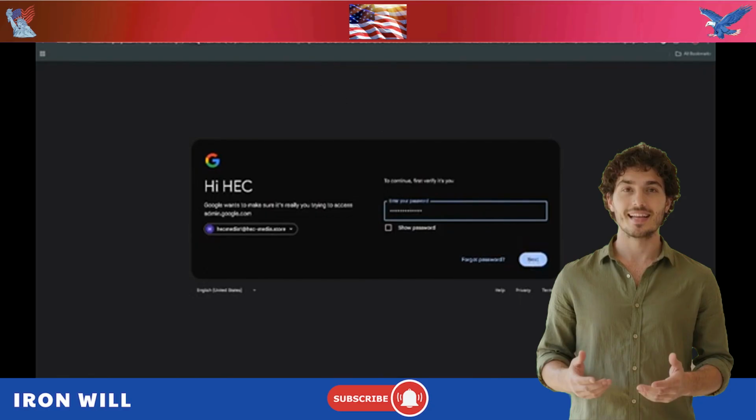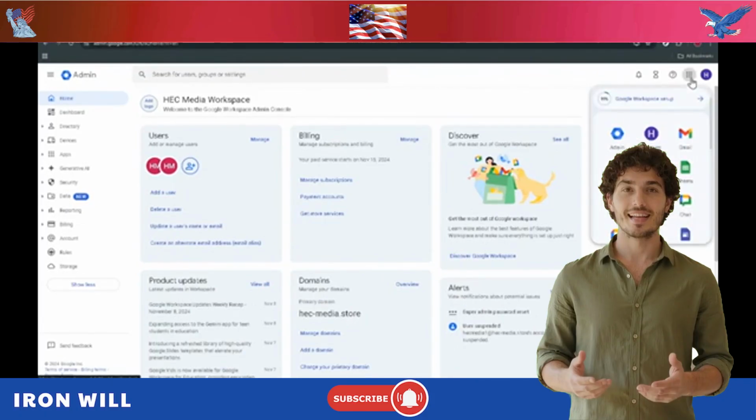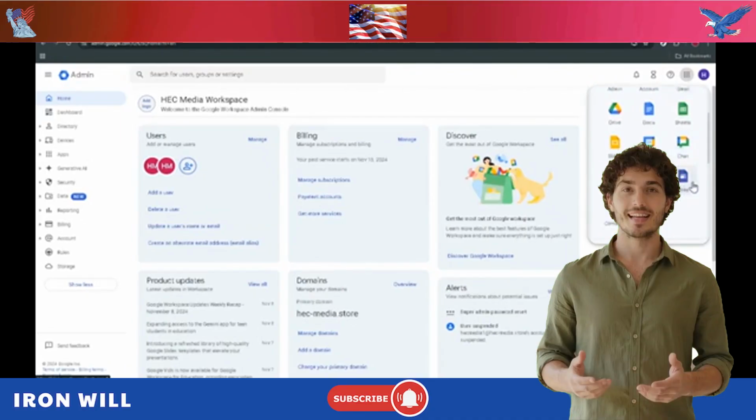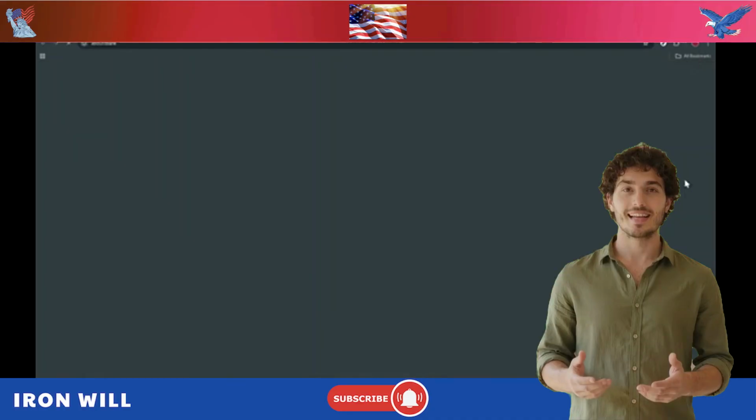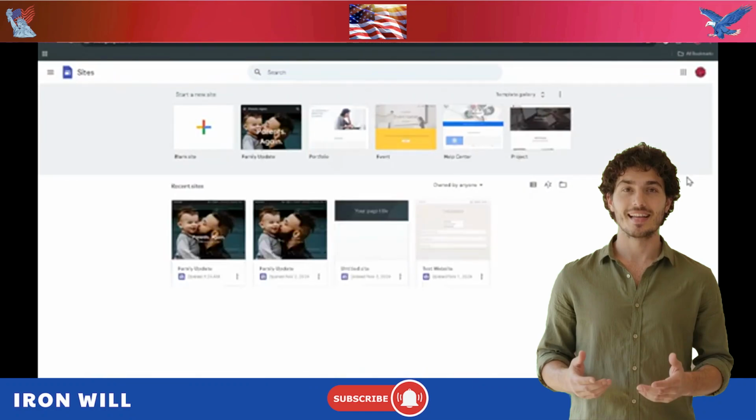Now, look for the grid of square dots located in the upper right corner, often called the Google Apps icon. Clicking this opens a menu of various services. From this list, locate the Sites option. If you don't see it right away, you might need to scroll down a bit depending on your active services. Clicking this icon will take you to the main dashboard where the design process begins.